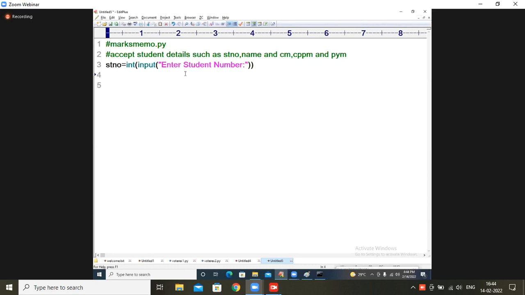Next, what I'm going to get? Name. What is that name here? Input of, enter student name. I'm getting the student name, name of the student.